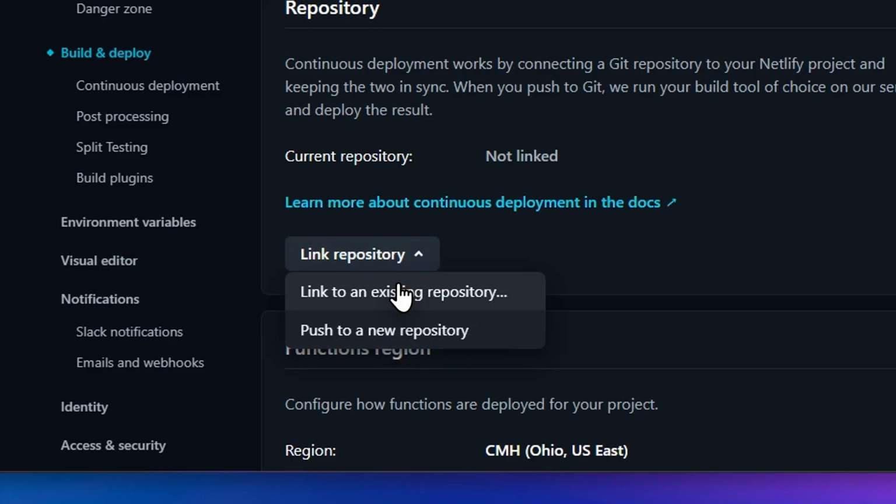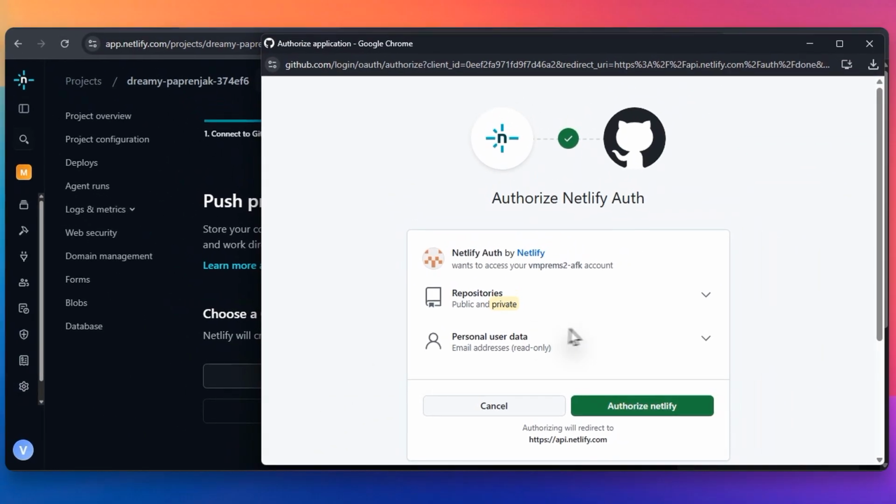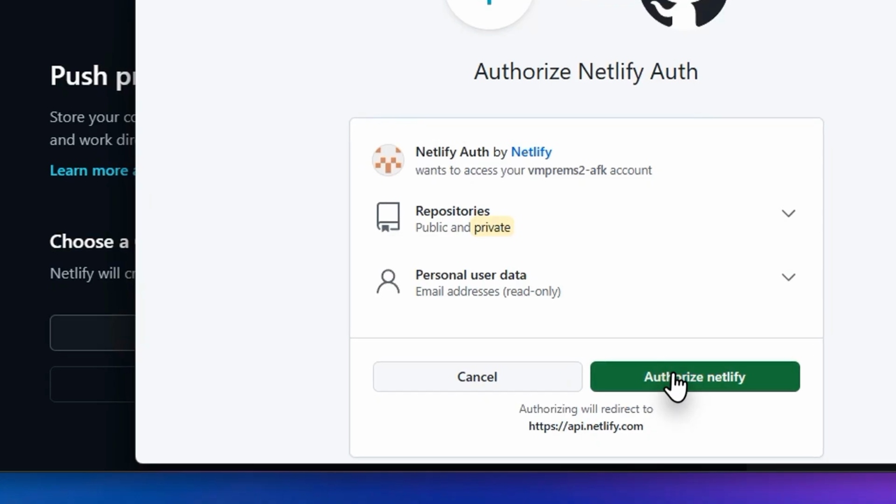A pop-up window will appear asking you to authorize the Netlify GitHub app. You have the choice to grant access to all of your repositories or just specific ones, which is great for security. After you grant permission, search for and select the specific repository you want to link.